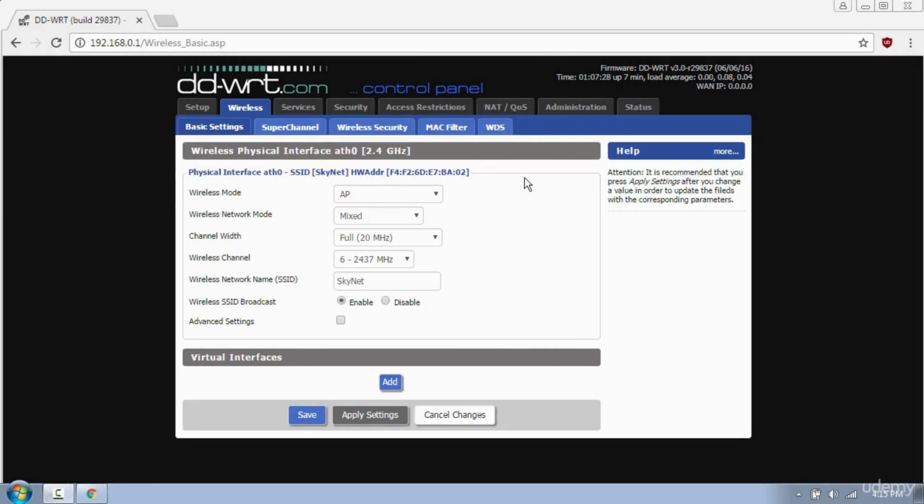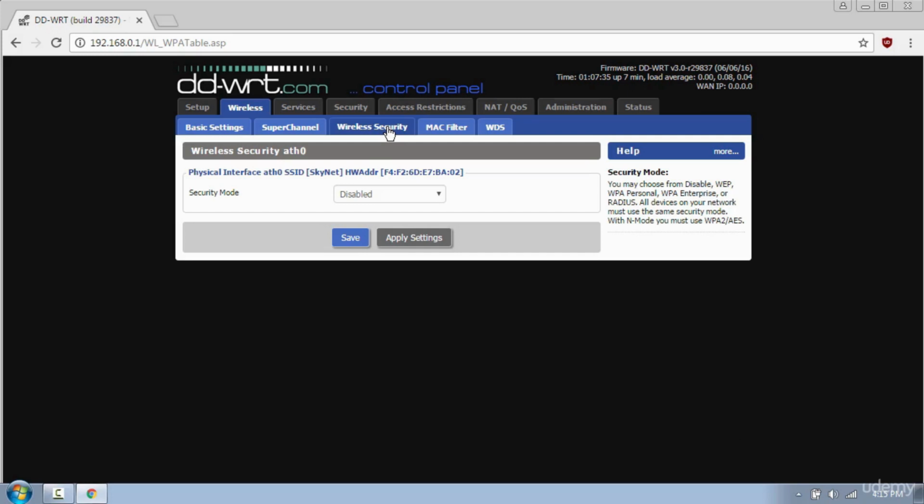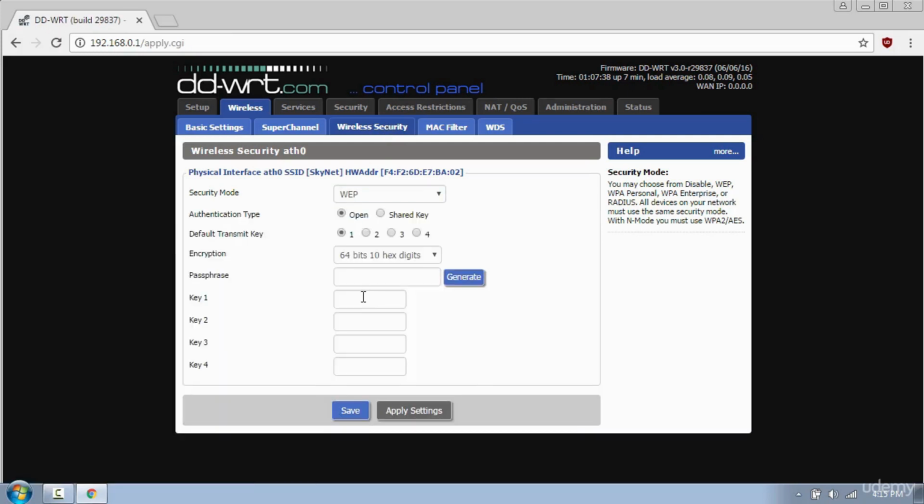Next, how to crack wireless WEP encrypted passwords. So I will start by enabling WEP encryption in my access point. For that, I need to go to the wireless security tab and select WEP. This will allow me to enter a key. I will use a simple password and click save.